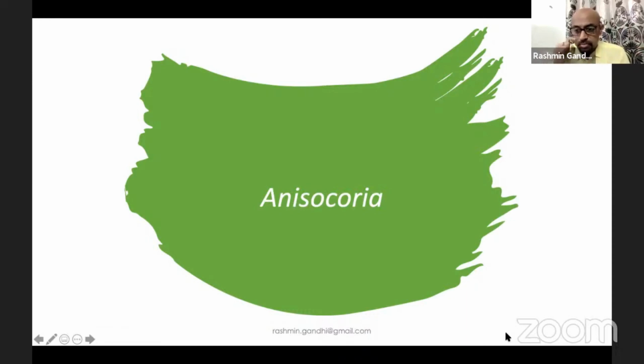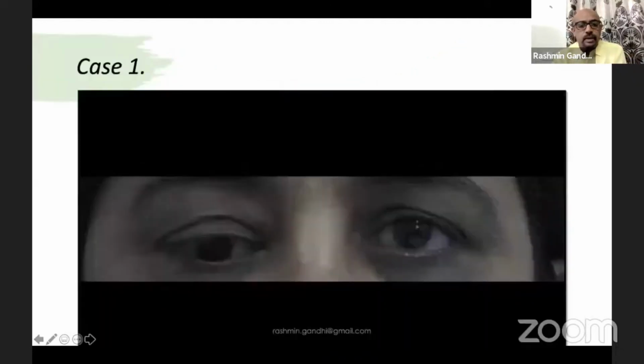So with this principle, if there is a difference in the size of the pupil, in most instances it is an efferent problem, and the problem is likely to be with either the sympathetic system or the parasympathetic system. Now, how do we come to a conclusion with this? Let's look at some of the cases.